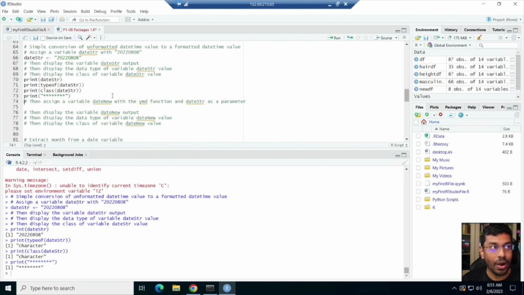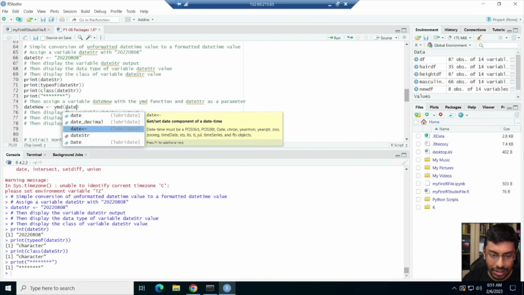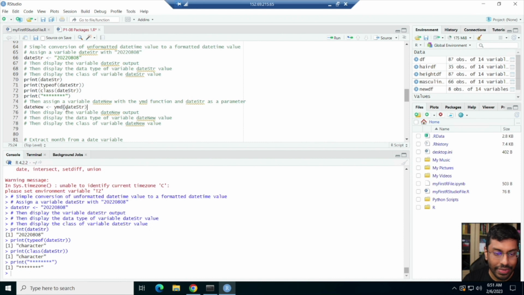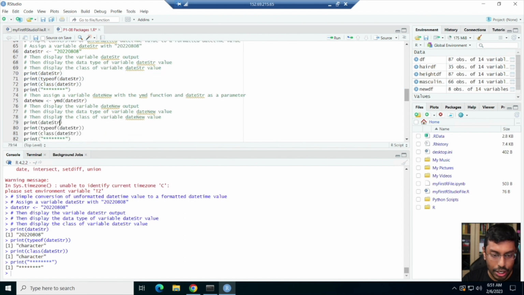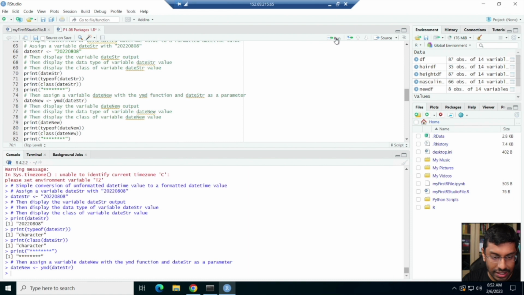But now, what if we assign a variable date new with the ymd function? So let's try date new, the ymd function with date string as an input. And then we want to display the same thing again, this whole thing. But this time around, it's date new, not date string. So I change everything to date new, and I want to know what output it is. So I run this first. So date new is already registered.